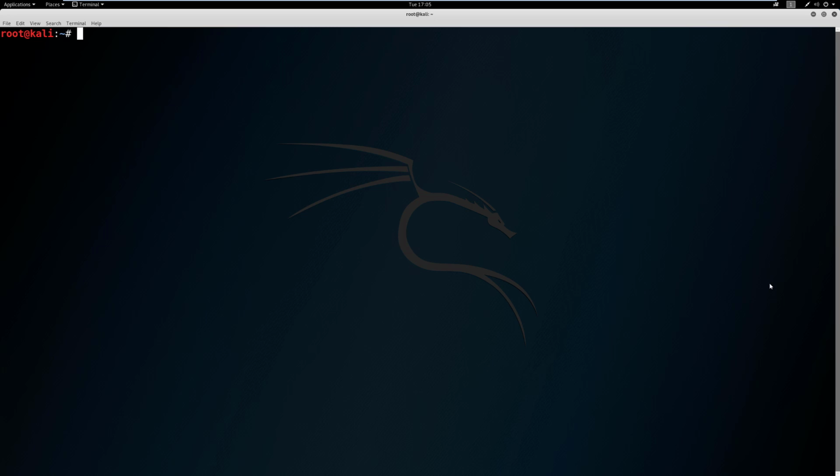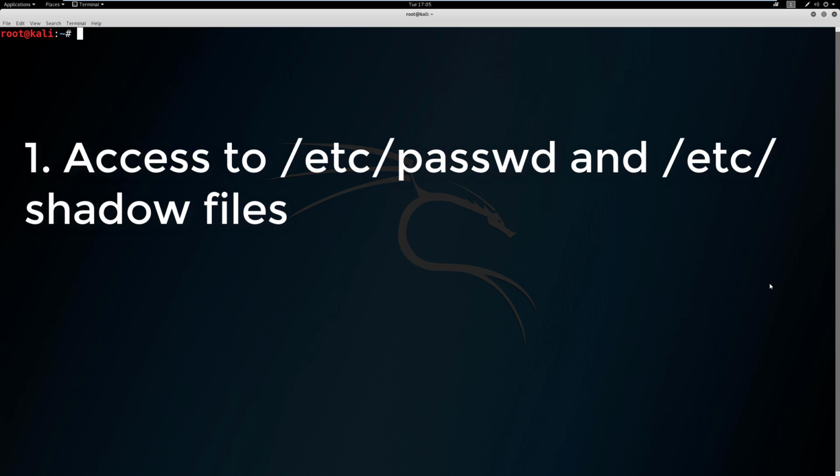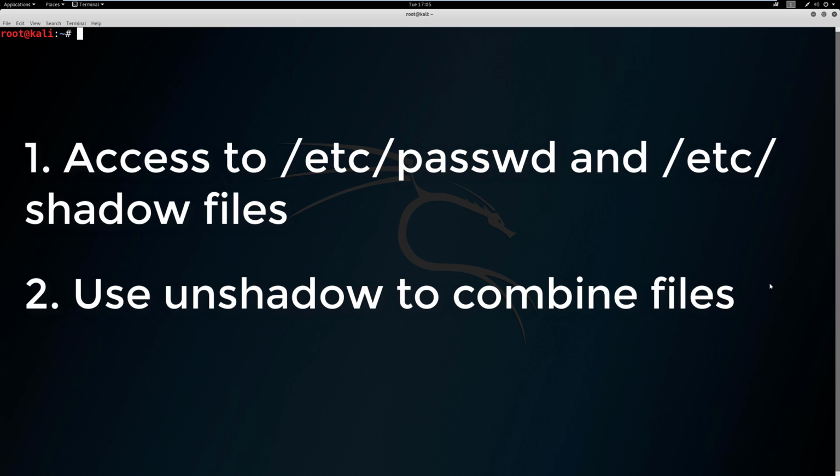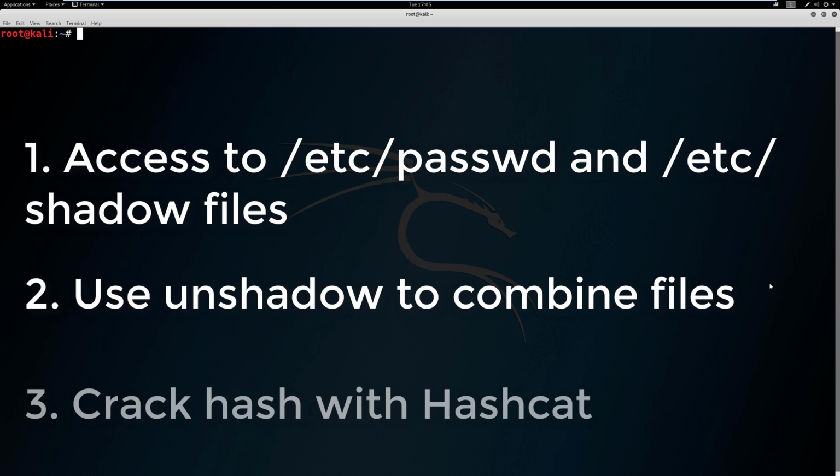So what we're going to need is a few things. We're going to need to view the /etc/passwd file and the /etc/shadow file. We're also going to need to use a tool called unshadow to combine those files. And then once we have those combined, we're going to use Hashcat and try to crack our password. So let's go ahead and get started.